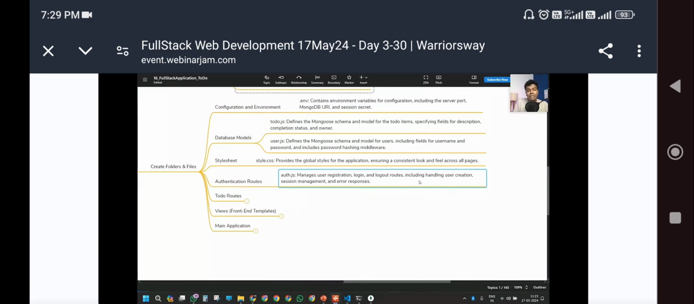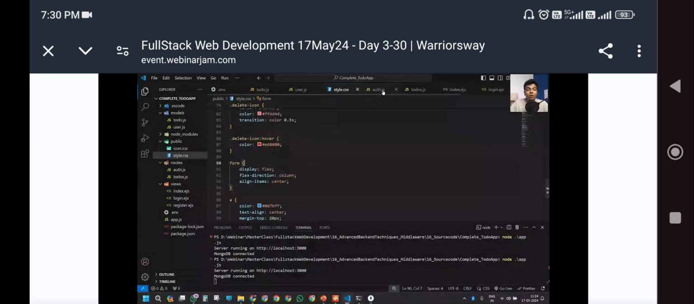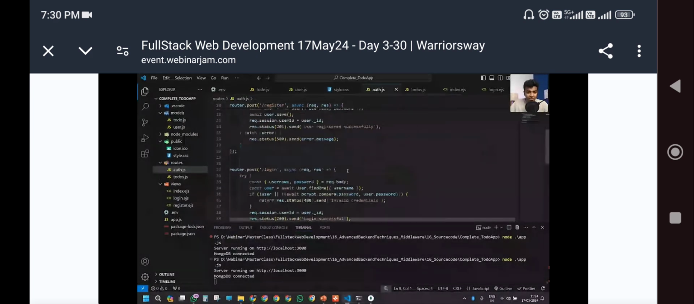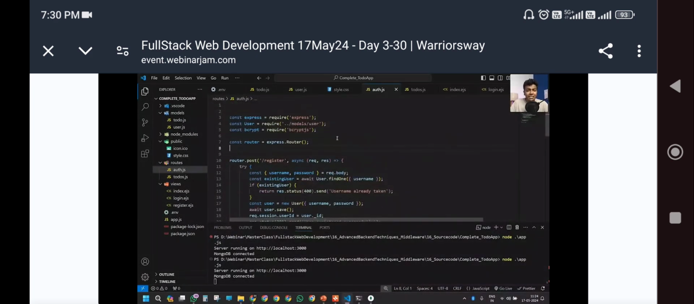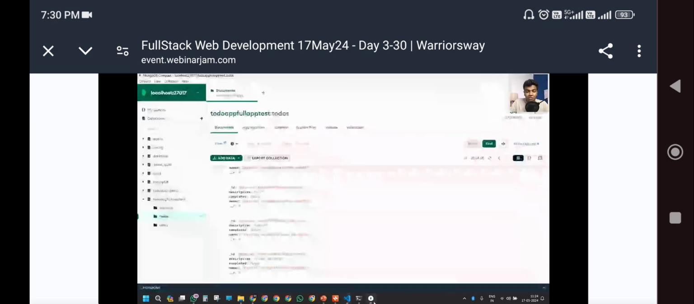And including handling user creation and session management and error responses. That is all going to be maintained by auth.js. Just carefully watch. We have imported three libraries, Express and User also, because this auth.js is going to maintain the users: login, whether the username has already been taken or whether there are invalid credentials, all the things are going to be maintained by auth.js.